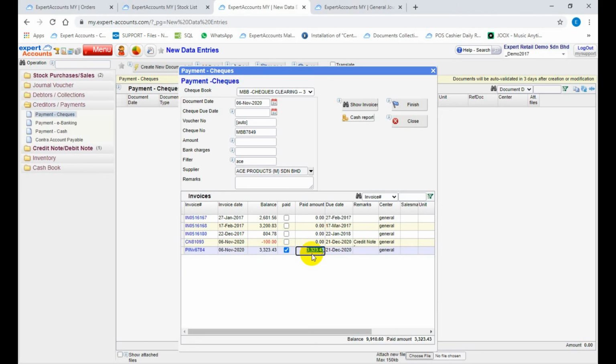But, if you want to pay a certain amount, or in partial, you can change the amount in this paid amount column. If you're going to pay once in a while with a big amount, you can key in the amount here. For example, we enter 2,000 here. Then, click Show Invoice button here. As you can see, it will search the outstanding documents, and tick as paid at the documents, where the paid amount will match the amount you enter here.